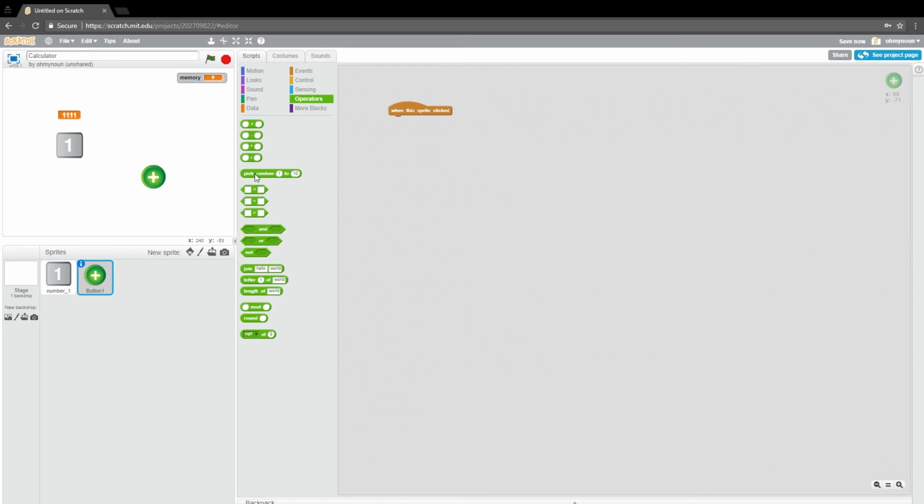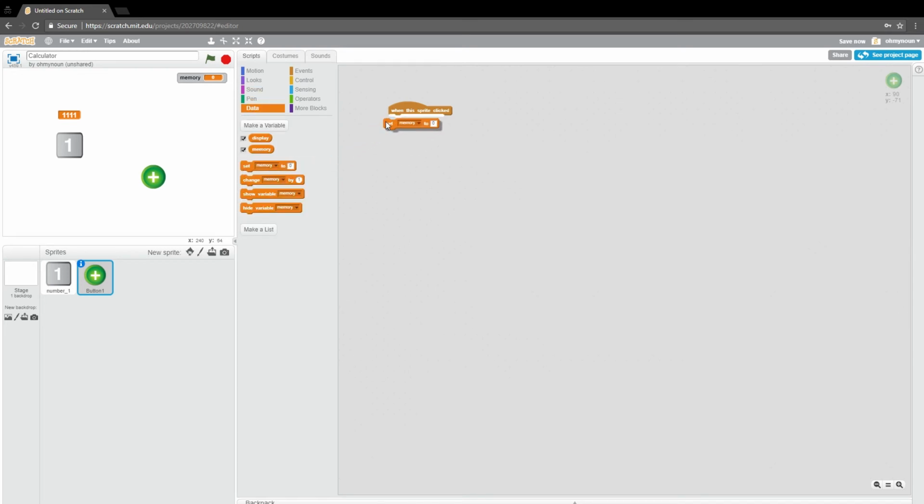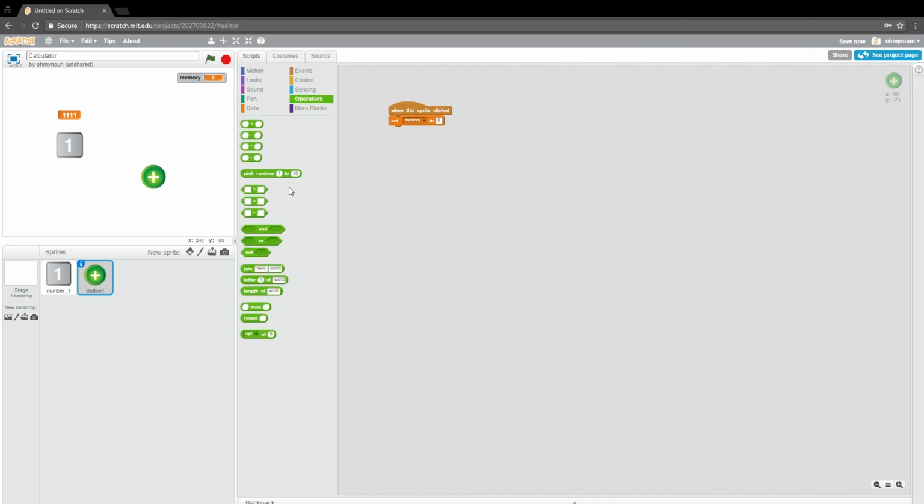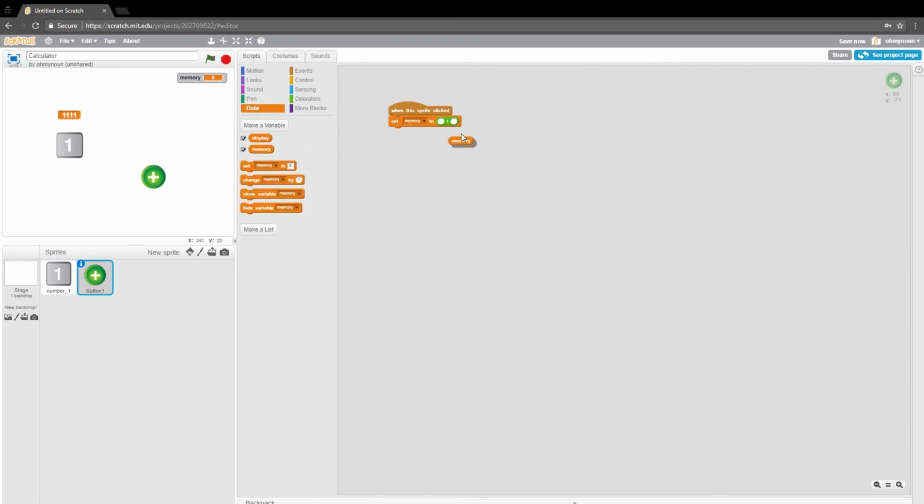We want to set the memory to a value. And the value is going to be the memory plus the display. And I use the addition operator here because that's the button we're programming. So now we're going to say, once we've set the memory, we need to echo that back into the display. So then we're going to set the display to whatever's in the memory.